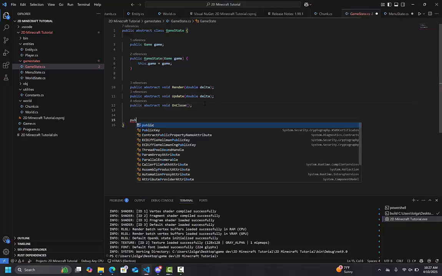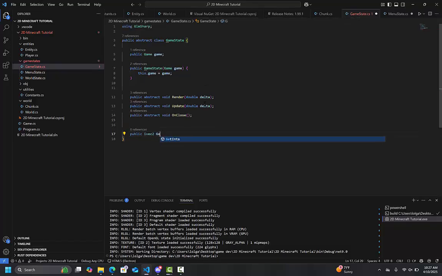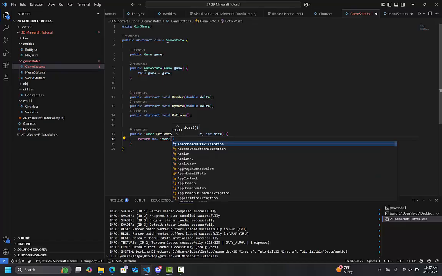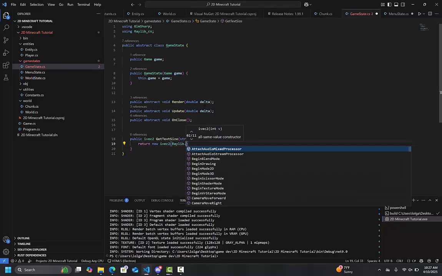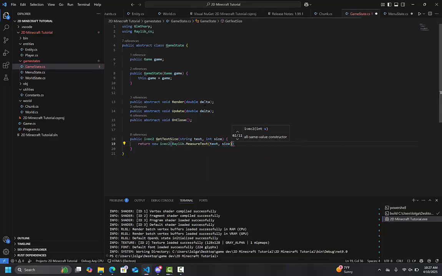We're going to make a public ivec2 and press enter. Get text size, string text, int size, and we are going to return a new ivec2 of raylib dot measure text, size, and then size. That's going to get the size for the text. That's going to be very useful for checking a button.